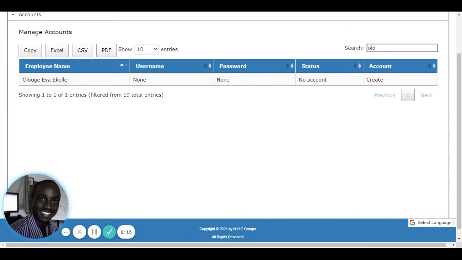Once you click, a form will open. You see account settings for the person's full name. Where you have username, by default you automatically have the matricule. The password is also by default the matricule. So I'm just going to maintain the matricule as the username. You can change it if you wish. I'm just going to use the matricule as the password as well.